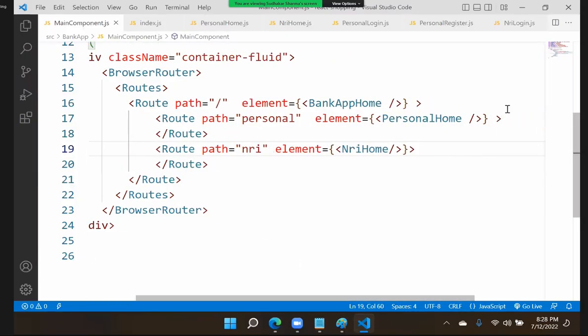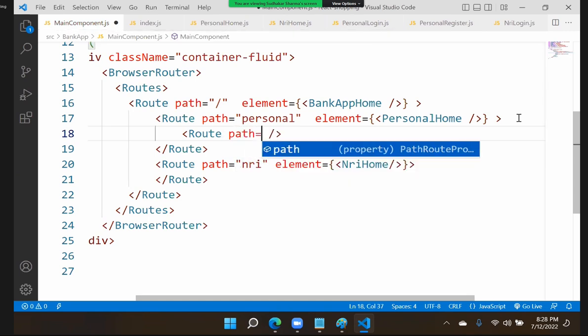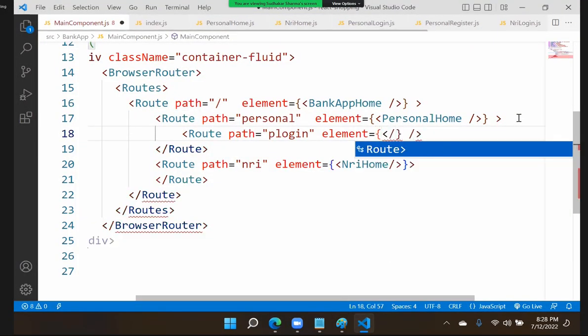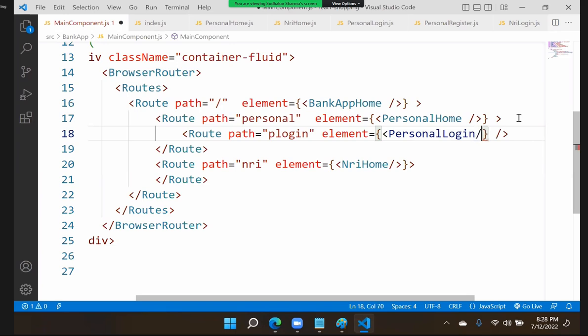So let's write another option here. We need to configure a route. In this route, what is the path? Directly one route, so Route path. Suppose I give the route path as P login, personal login in short. Which element should it display? It should render the personal login. Fine.